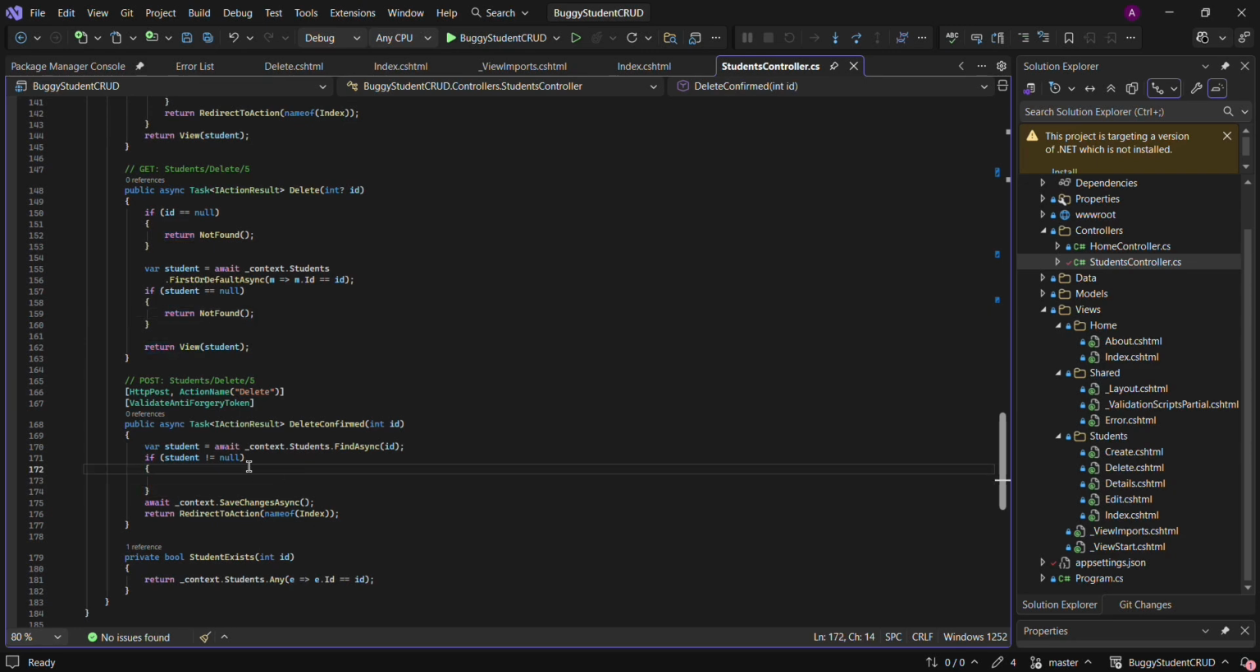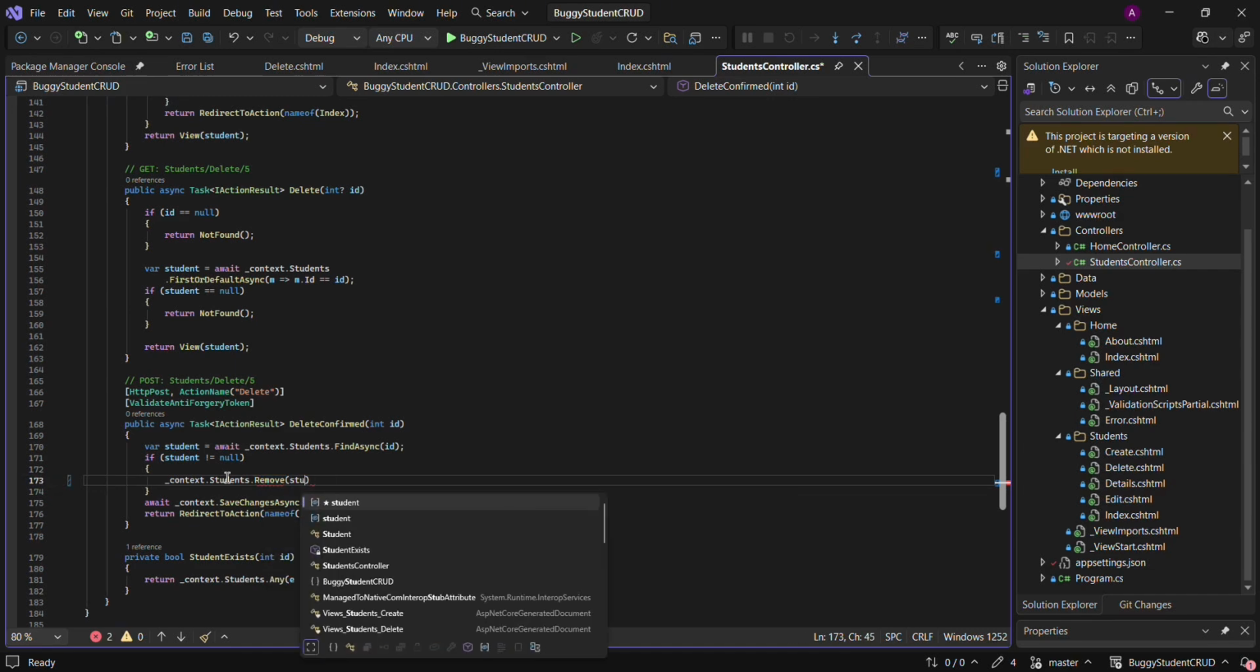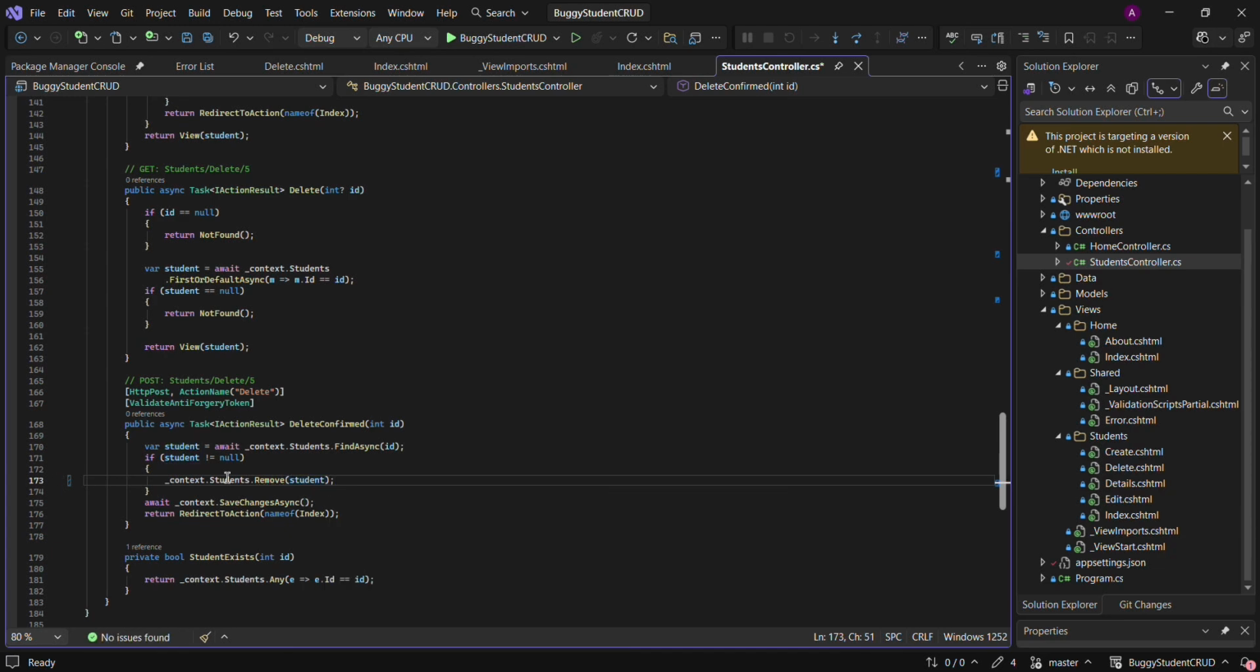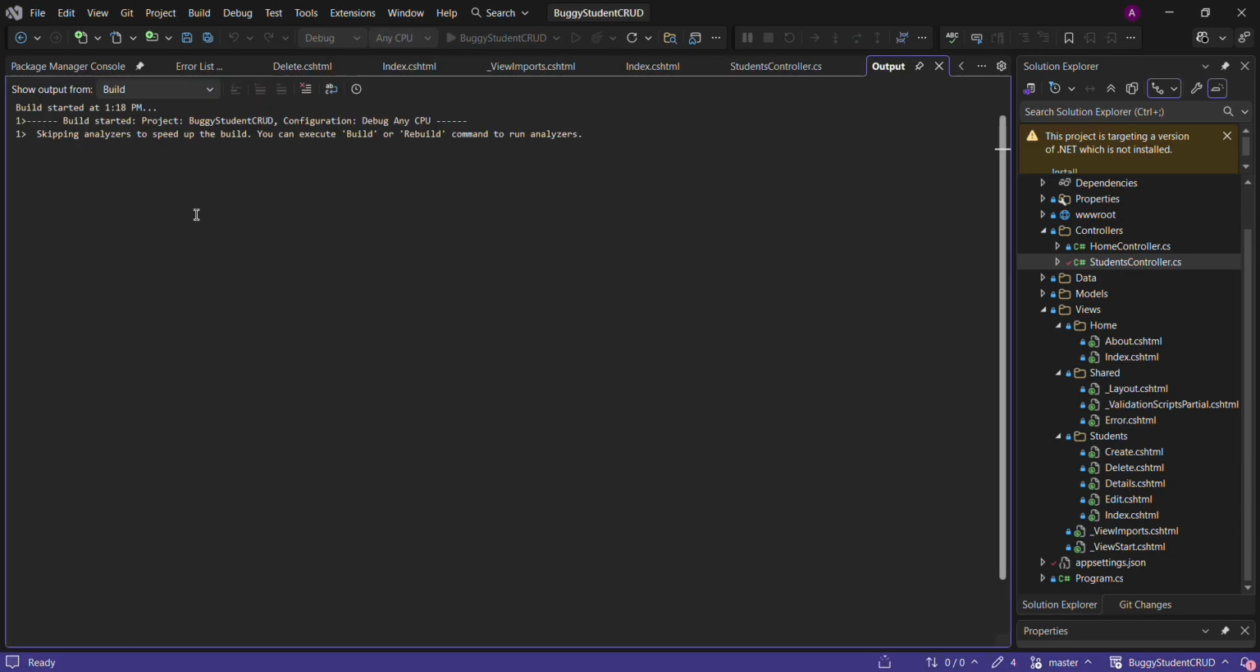Let's look at the delete confirmed method. Here's the issue. Our code finds the student record and even calls save changes async, but the logic inside the if block is completely empty. I'm adding the missing command: _context.Students.Remove(student). Without this specific line, Entity Framework doesn't know which entity to mark for deletion before the changes are saved.